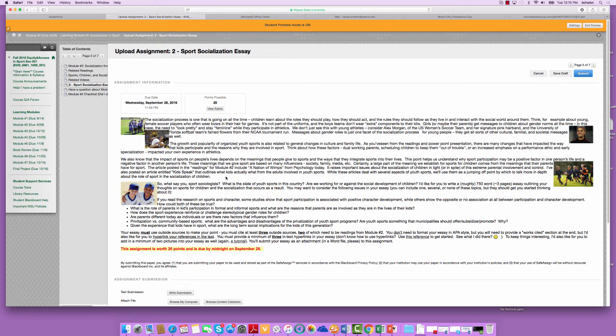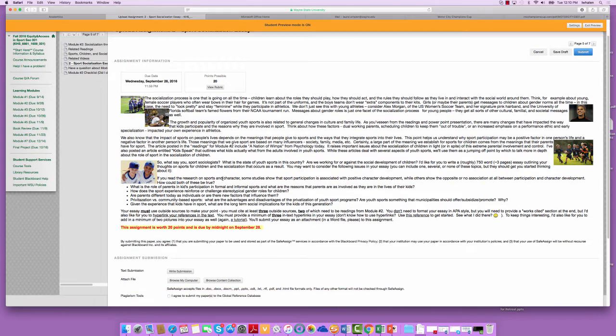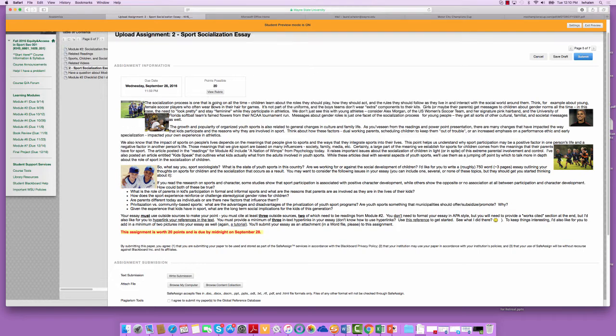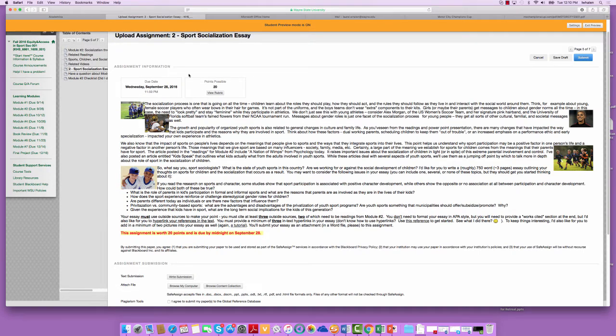And then anytime you see an assignment, in this case, this assignment is an essay, you'll see some important things at the top here. You'll see the due date, you'll see the number of points possible, and then this button right here where it says View Rubric, that you can click on so you can see how I allocate points on this particular assignment, so that you can make sure you're focusing on the most important components as you write your essay.